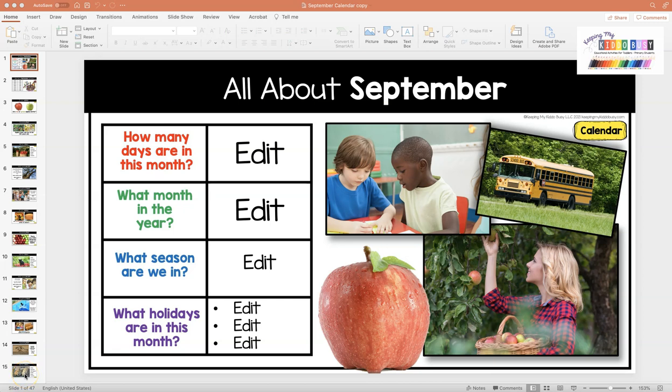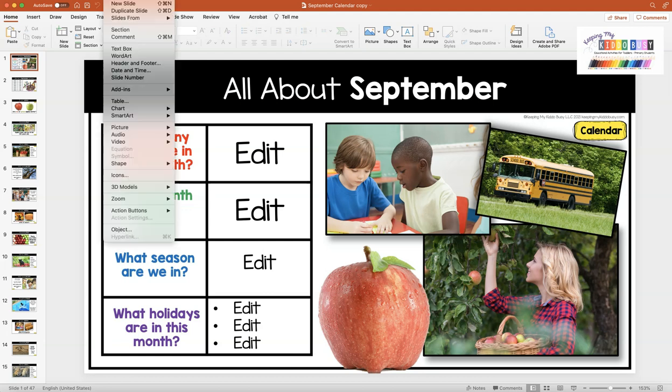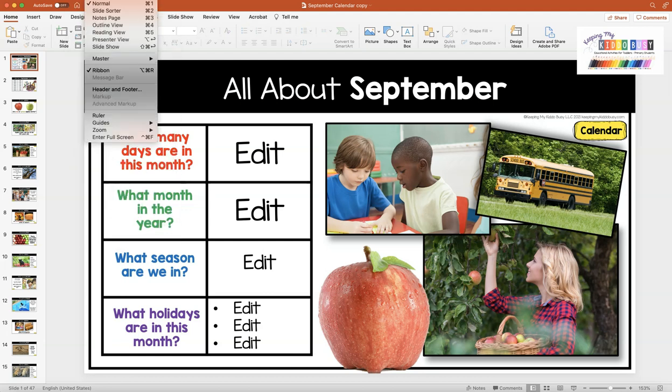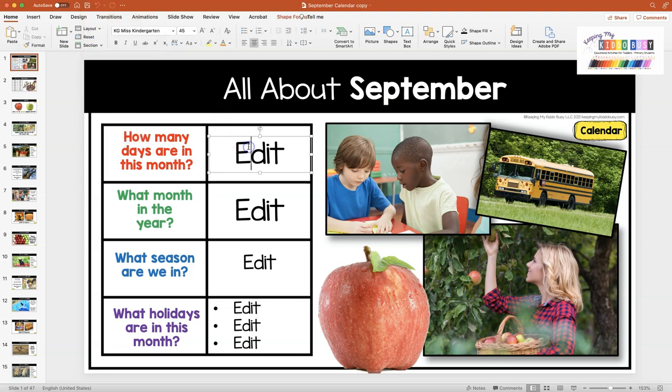So when you open this file, it is going to open in PowerPoint. You need to make sure that you are in edit mode or regular mode and not present mode, or the pieces won't be movable and you won't be able to type in the boxes. So if you are up here and it says view, if you click on view, you just want normal. You do not want presenter view or any of these, the slideshow, because then these boxes where it says edit, you will not be able to type in.